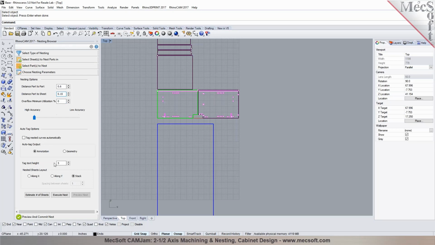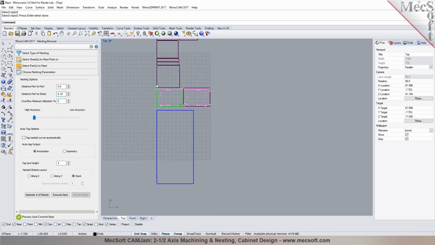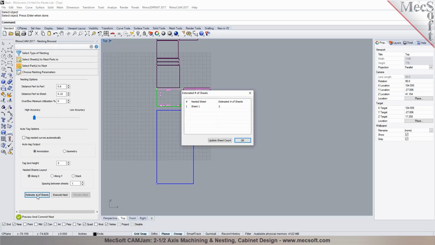And then you can specify any additional parameters, like you wanted to stack the result of the nesting, or you want to array them along X or Y, and you can specify the spacing between the sheets. And then if you select estimate number of sheets, it'll tell us that to fit all of these parts into the sheet, we would need a total of 2 sheets.